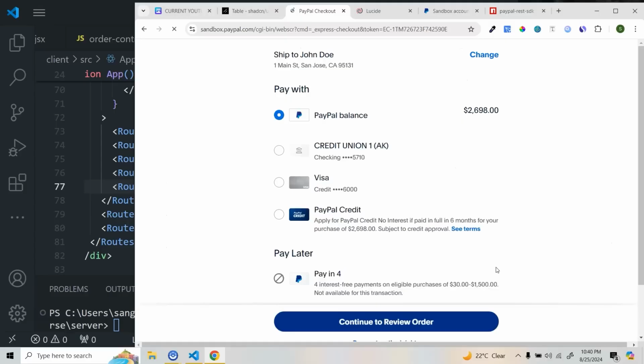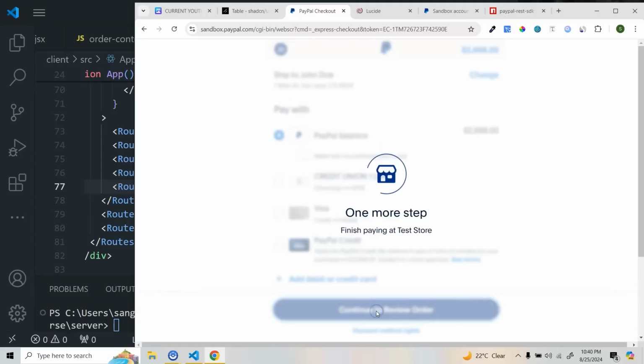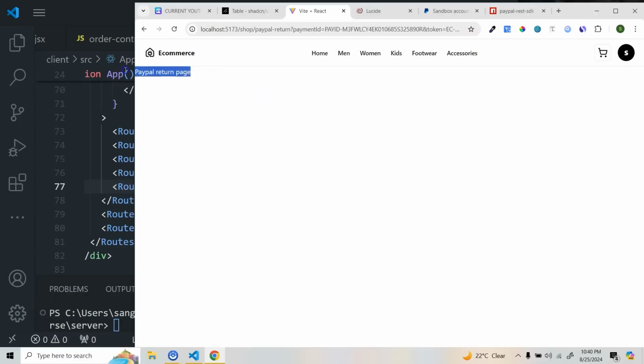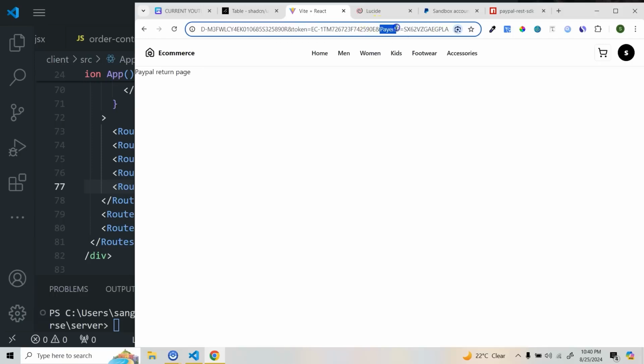See, it's going to this page. Click on continue with review order. So it's going to the PayPal return page. Now if you noticed, see what we are having. We are having payment ID, and what else? If I go right side, we are having a payer ID. Awesome, right? So now we'll be able to pass all of this.